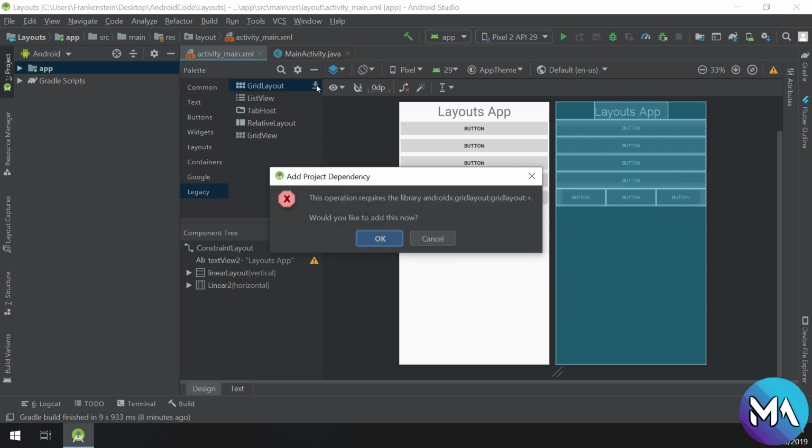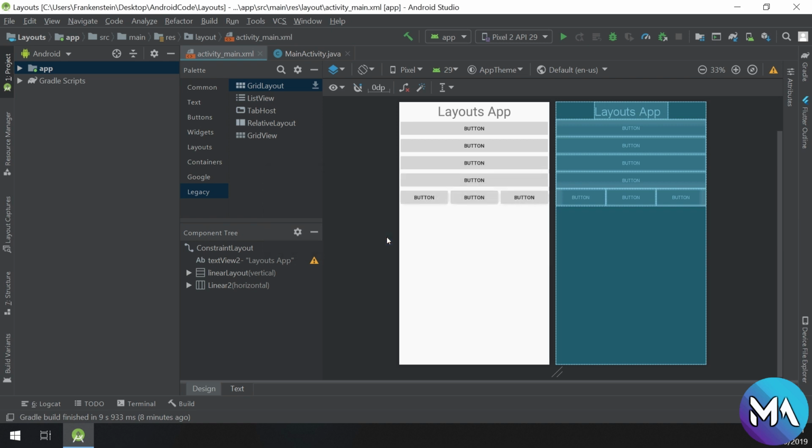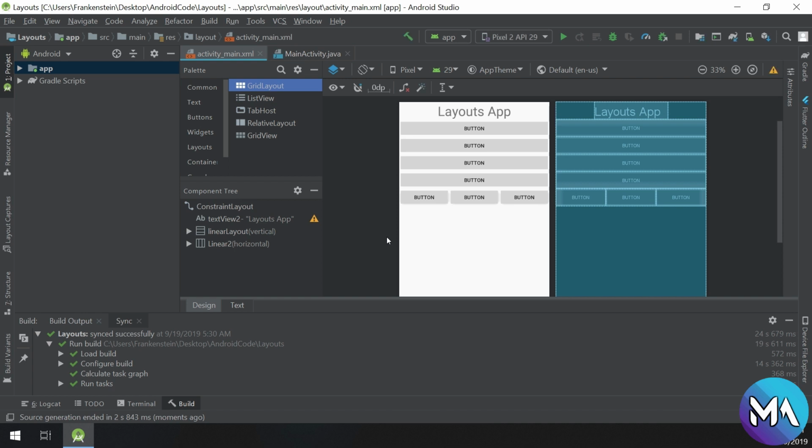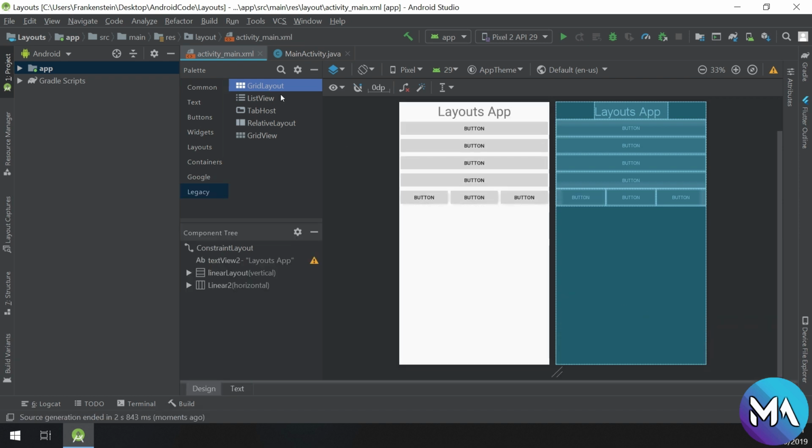So we click on grid layout and this button. This operation requires the library AndroidX gridlayout. Would you like to add this now? Press OK. As I said, we will later learn more about libraries and dependencies. It's not complex. It's a very powerful thing in Android Studio and Android coding that will help us save time, because there are ready-made libraries to help us in the development process. We will master these in the libraries and dependencies sections. Don't worry, you can see them later.